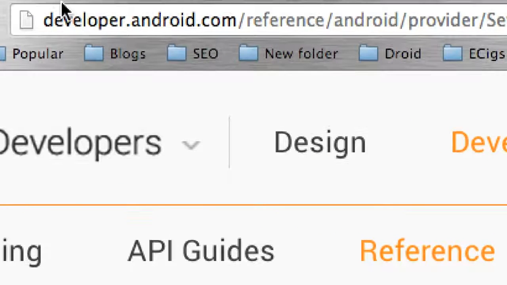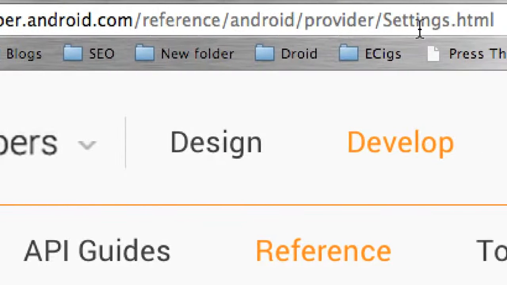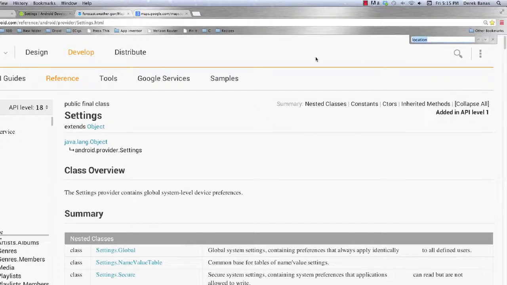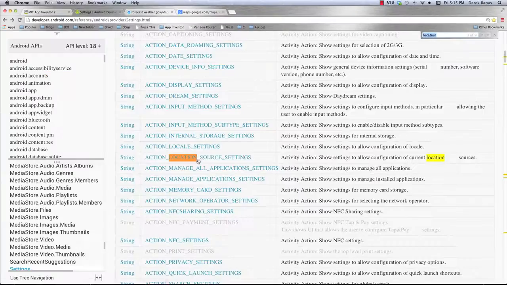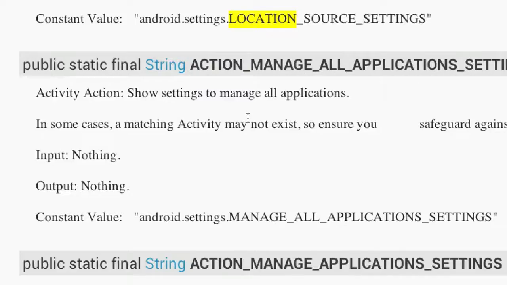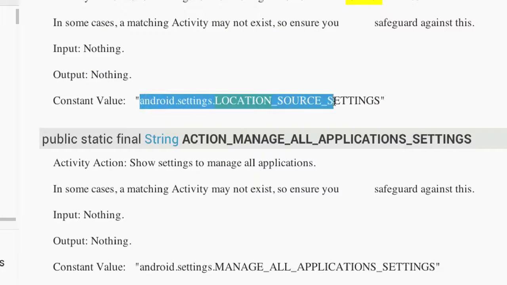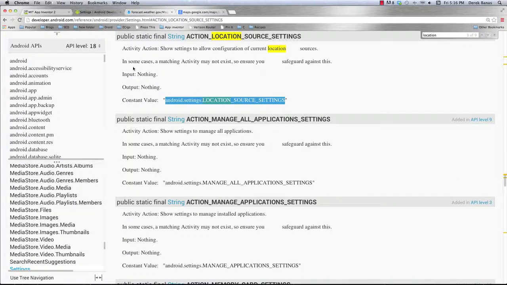I'm getting that from here. This isn't something you memorize. This is something you just copy and paste. So I'm specifically on here. I'm going to search for location. And here it is. This is the one I'm looking for. Like I said, you don't need to memorize this. And whenever you do, it's going to actually give you the special code you're going to have to put in if you want to open up the ability to change the GPS to on, which is that guy right there.